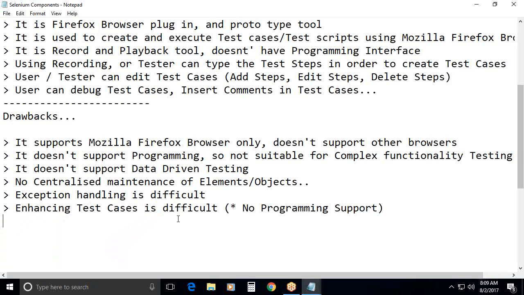Next, any other, Raghavan? Rajiv, any other? It doesn't provide a detailed test report, only a summary. Okay, these are the important drawbacks of this tool.